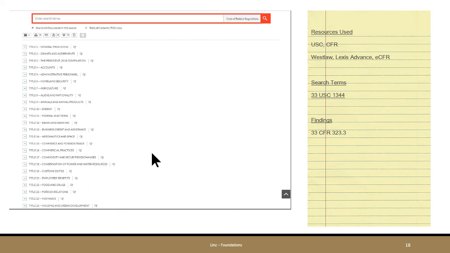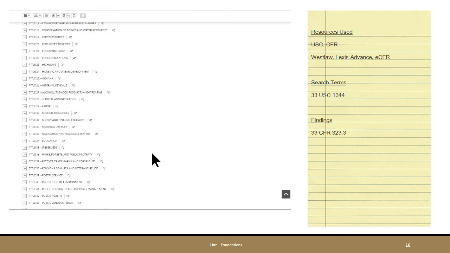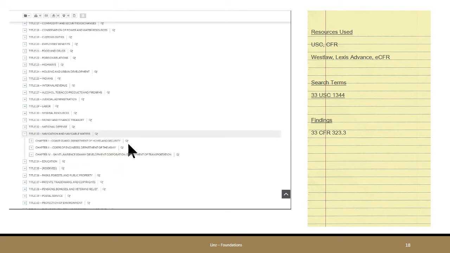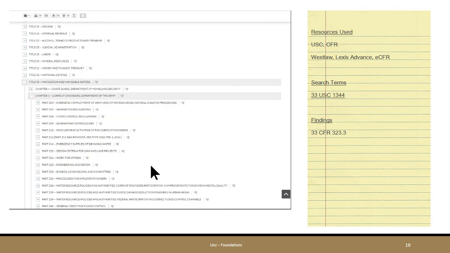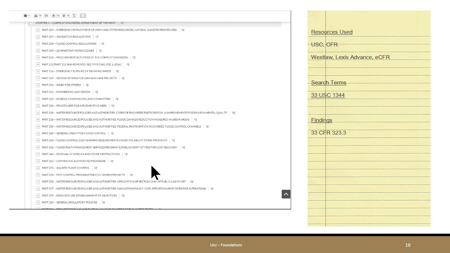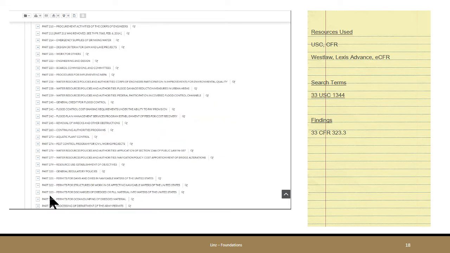We could scroll through the title listing, and because we're now educated about where it is in the USC, we also can make a guess where it is in the CFR, and it would be under Title 33, Navigation, Navigable Waters. Why don't we scroll down? Here's the Department of the Army, Army Corps of Engineers. We'll look at that next. But there are a lot of parts and subparts. Now, we know the answer, right? We know we need to be in 323. This is here, permits for discharges of dredged or fill material.